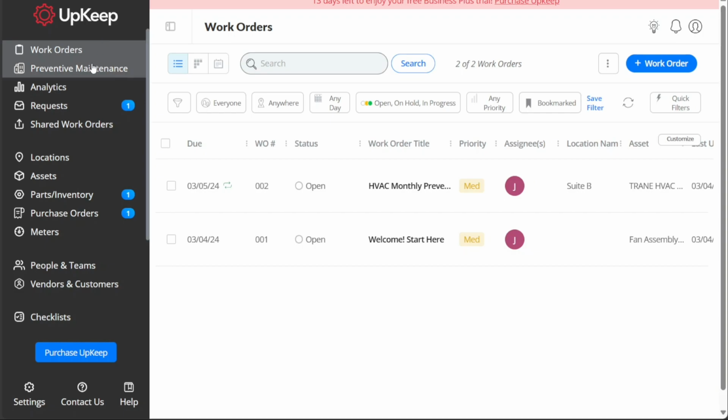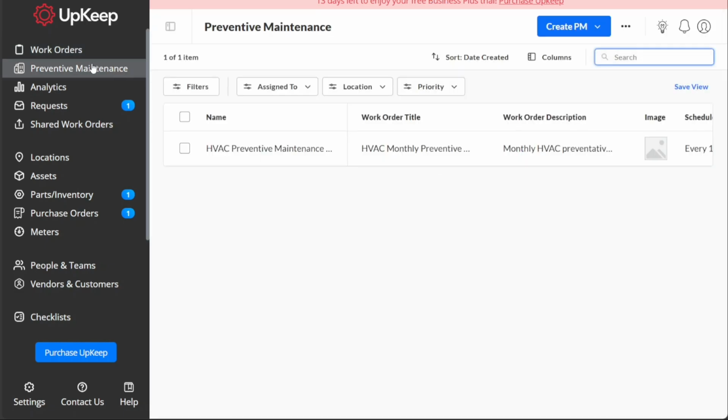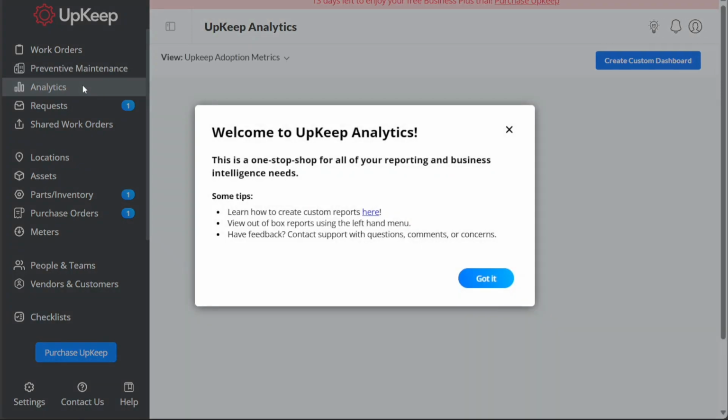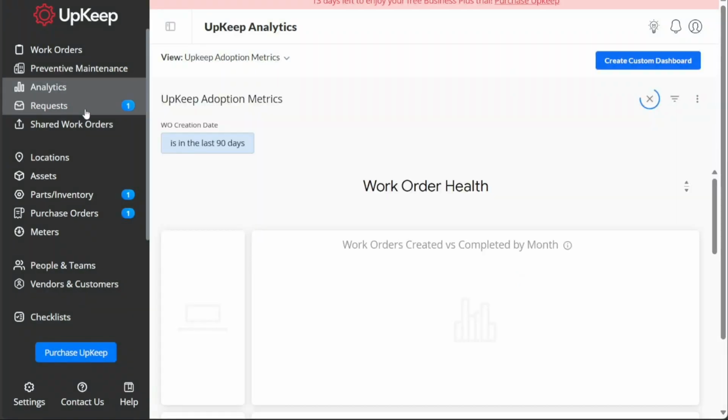The Preventative Maintenance tab aids you in scheduling and organizing maintenance tasks in advance, ensuring your operations run smoothly and equipment stays in optimal condition. The Analytics tab provides a wealth of data about your maintenance operations. It generates reports and visualizations that help you analyze performance, identify trends, and make informed decisions.